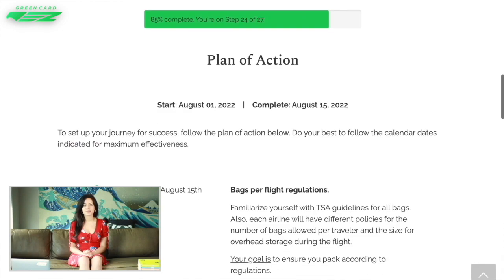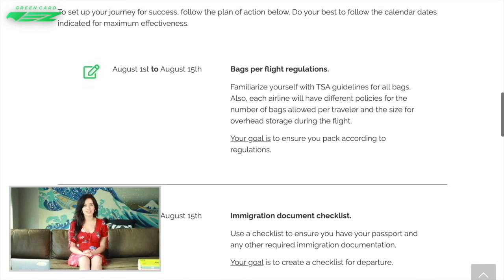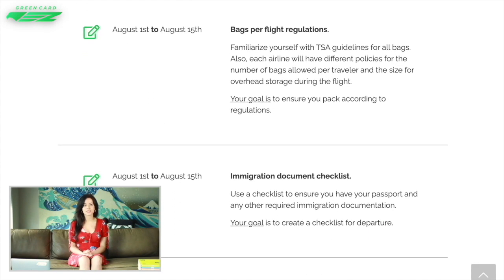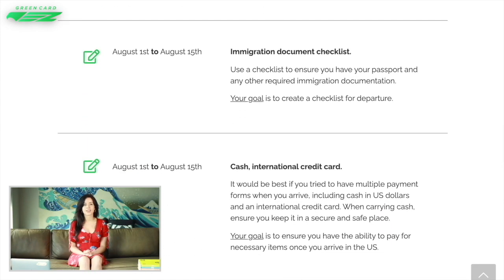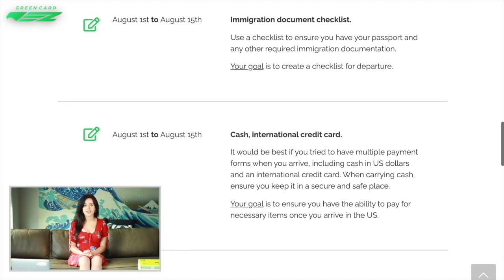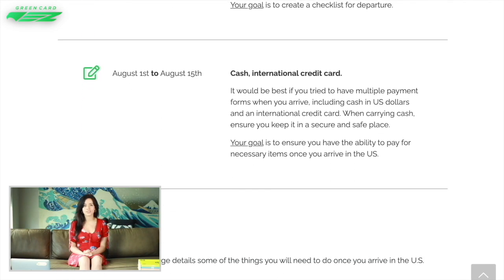There are 3 items you need to check off your list to complete this step. The first is to make sure you know the number of bags you can bring and their weight limits. The second is to create an immigration document checklist. And the third and final item is to carry your cash, cards, and travel documents safely. This takes care of the 24th step.